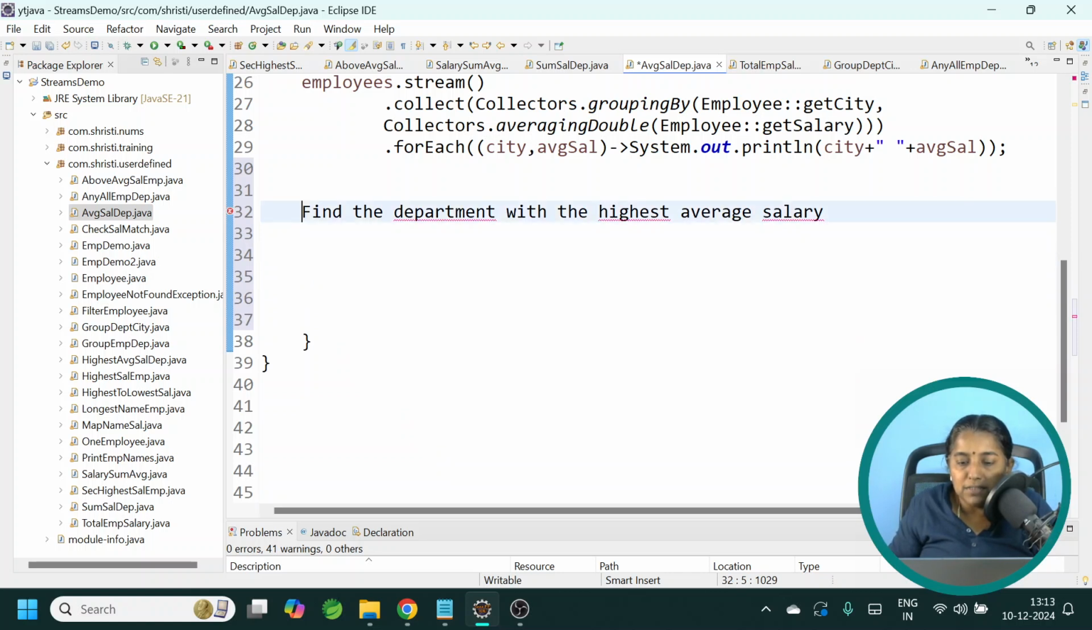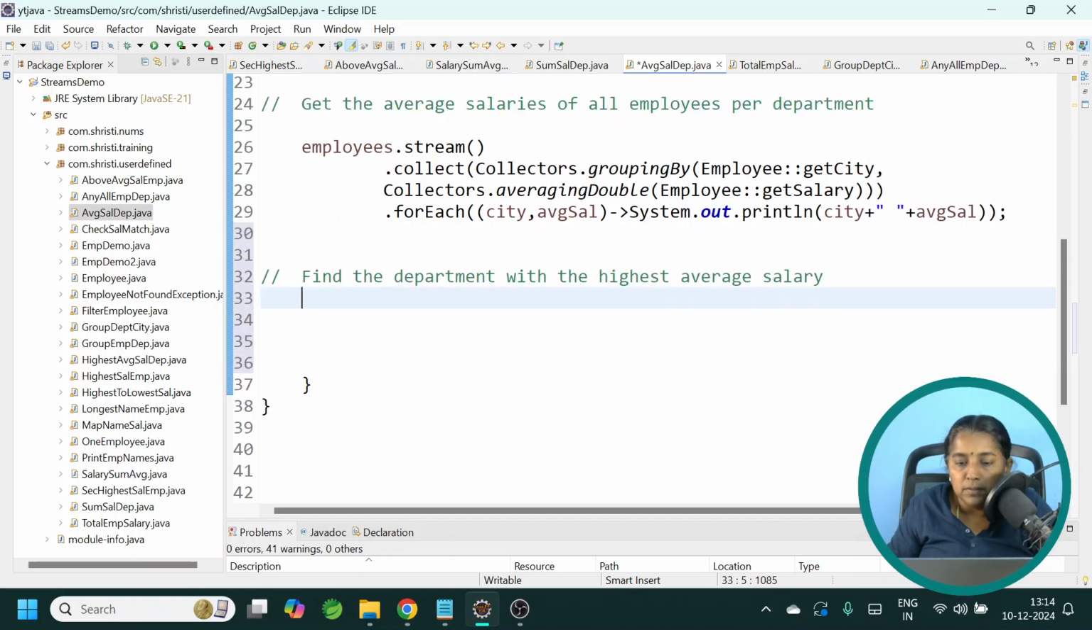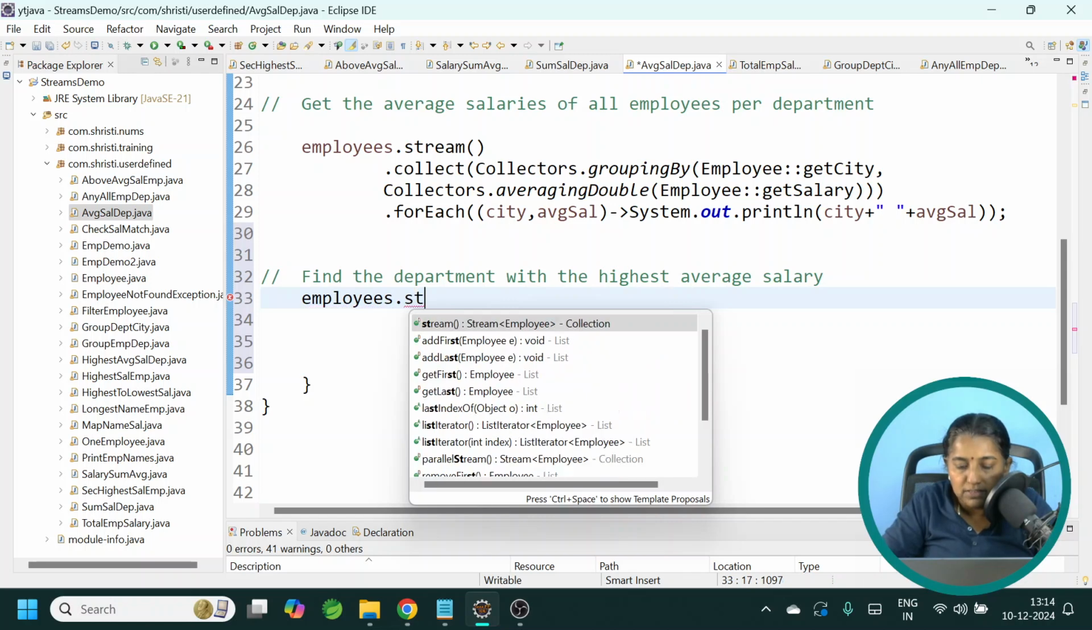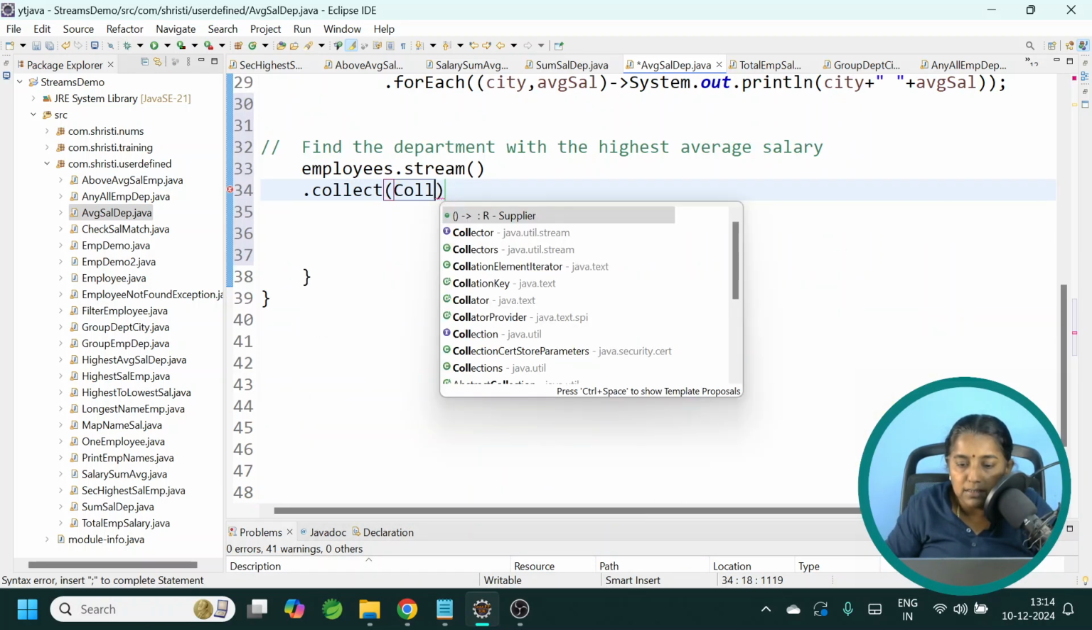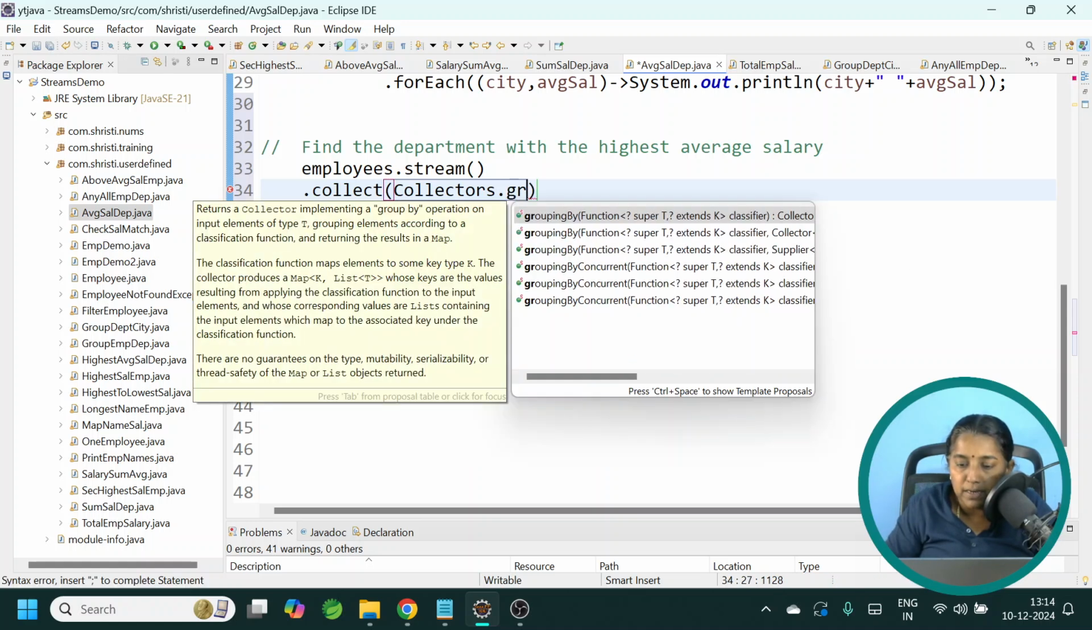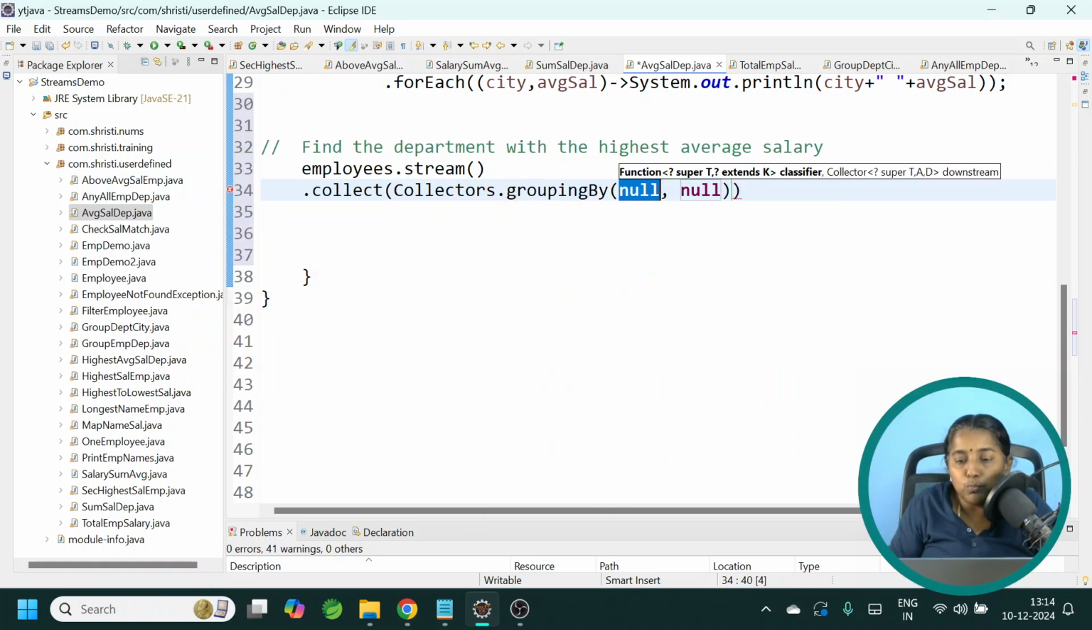Find the department with the highest average salary. So we need to do it similar to this. First let us convert our list into a stream, dot collect, Collectors dot groupingBy. Take the method that takes two parameters.